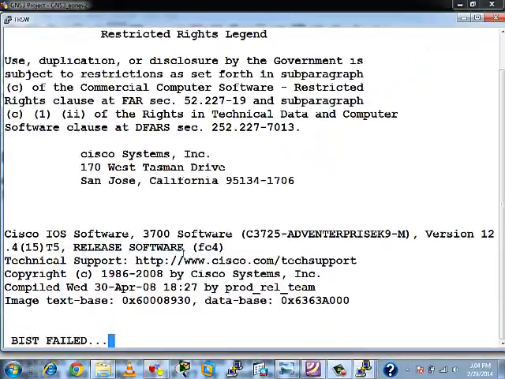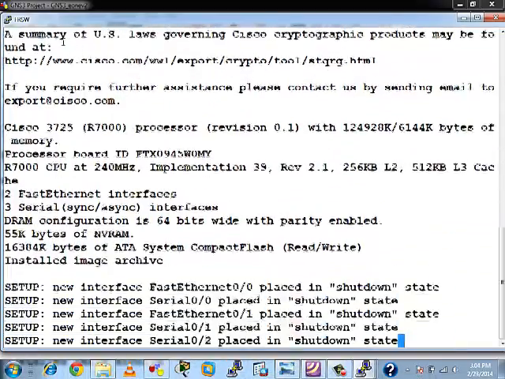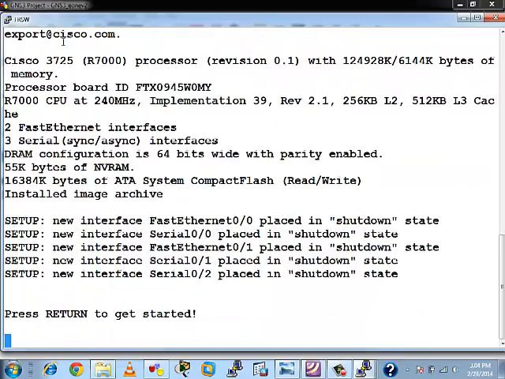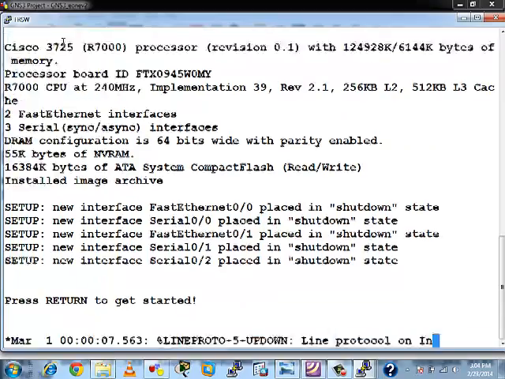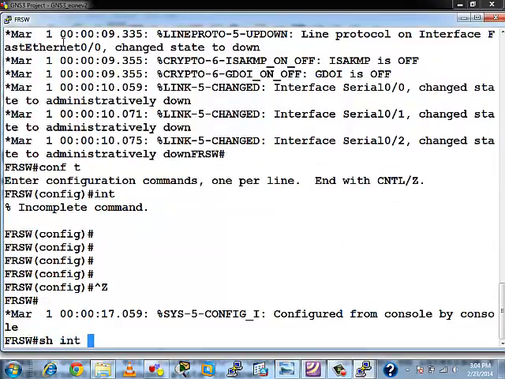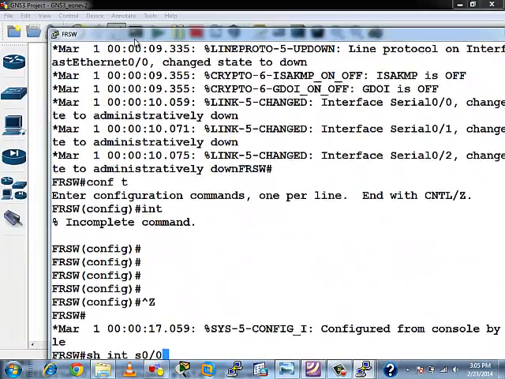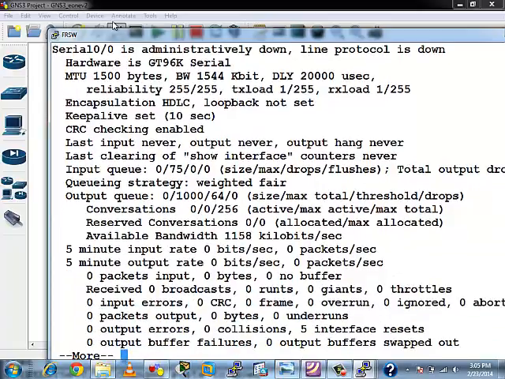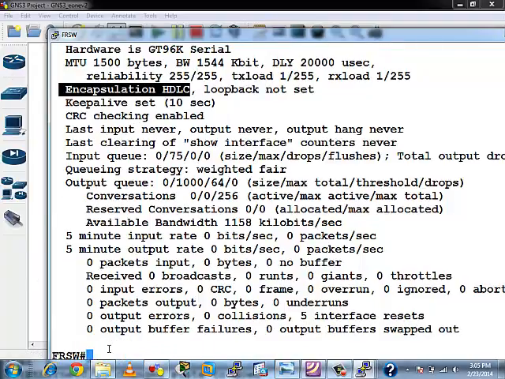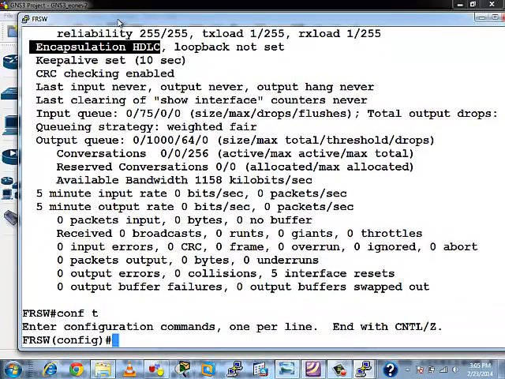First we'll configure this frame relay switch device. I'll configure it the normal way. If we see show interface S0/0, that is this interface. As I have told you, what is this? SDLC. By default, every serial interface will be SDLC only. Now go in this interface.